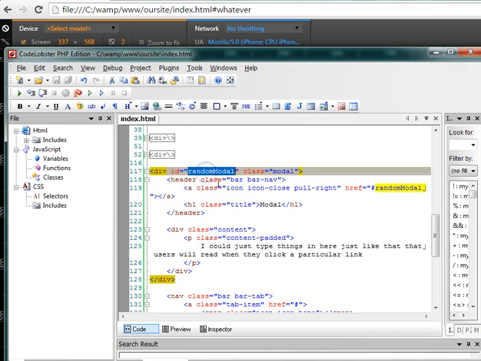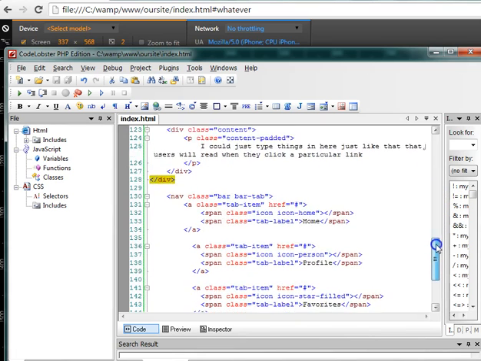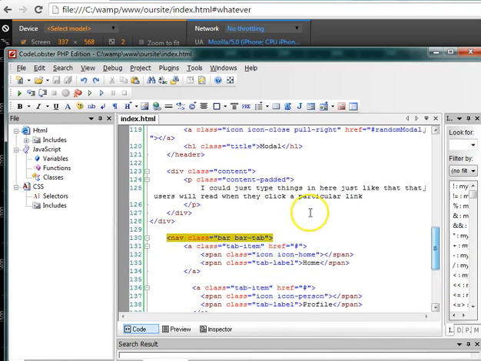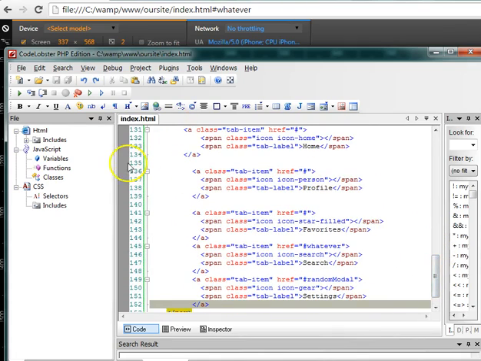So whatever link will fire it up should have this. I could just come here and choose any of my links. This is the settings, the links at the bottom of the phone. I could just link it to random modal. So when someone clicks on settings, it fires up this modal, and when they click on it again, it disappears. Alright, I've saved it.